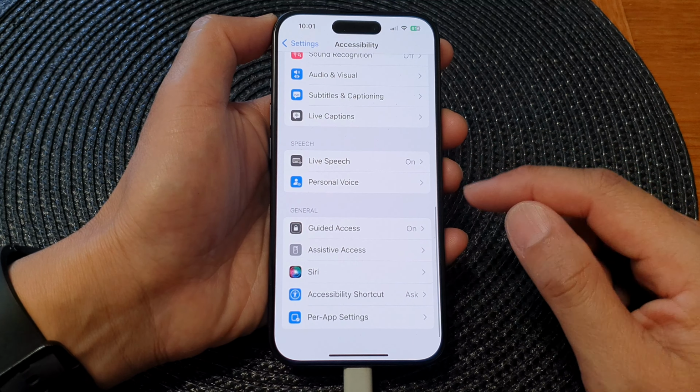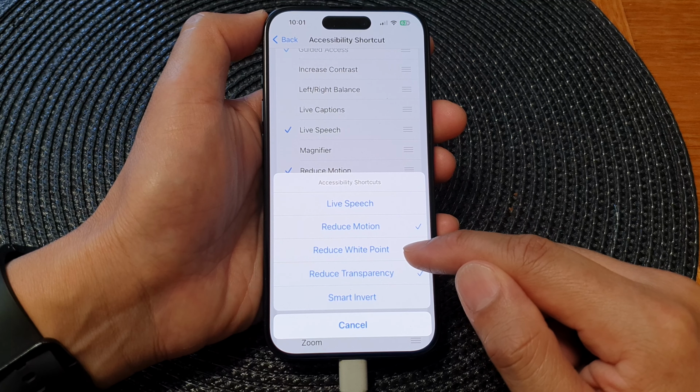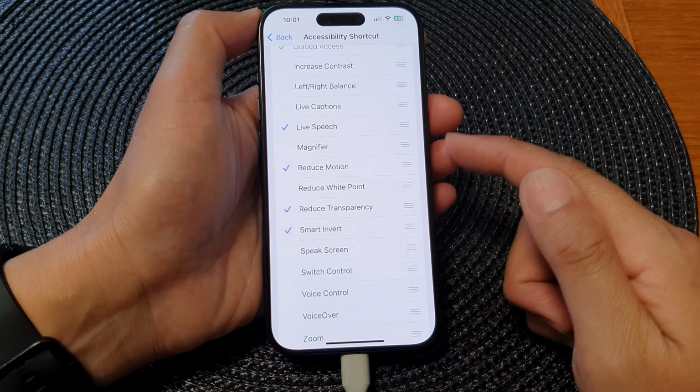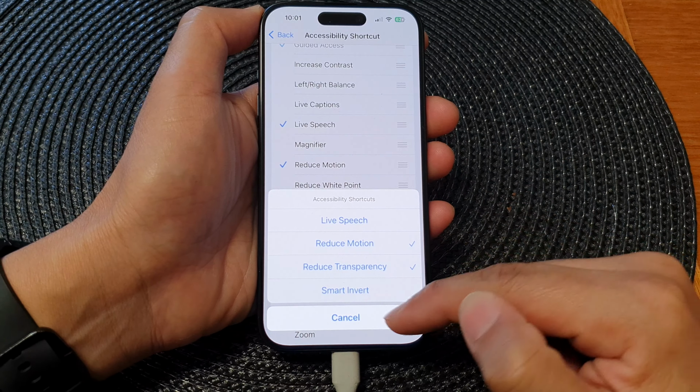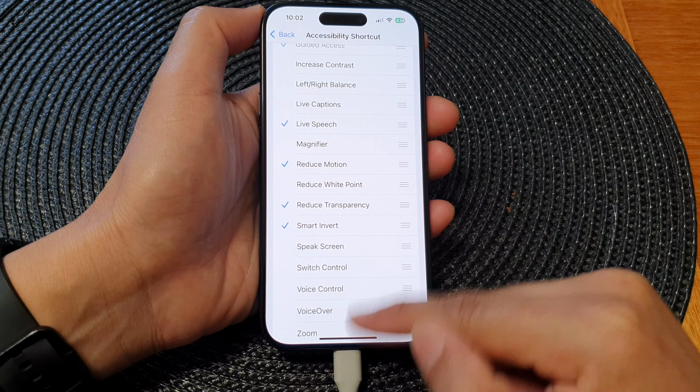Now if I triple click on the side button, 1, 2, 3, then that will open up the menu, and here you can see it has reduce white point in the menu. If I deselect that, that will get removed from the menu. And that's it. Finally, you can swipe up to go back to the home screen.